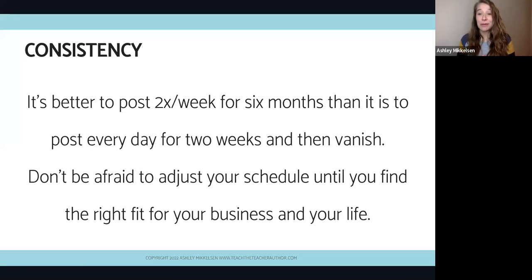So even if you're just posting 2 times a week or 3 times a week, it's better to do that than it is to dive head in and then not keep going. So pick a schedule that you can maintain. You can always increase and you can always decrease, right? But don't be afraid to adjust things if you're realizing this is not working for me. I can't keep this up, okay?